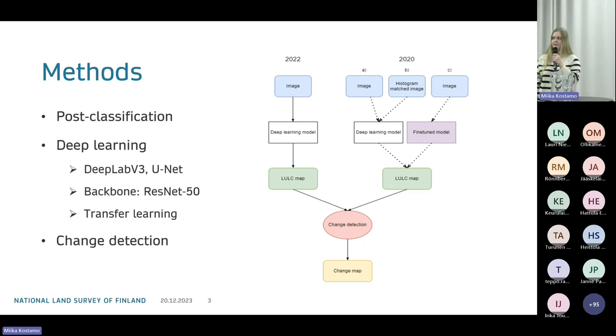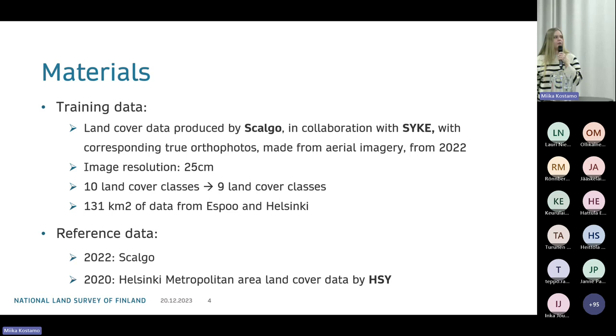So for materials, the training data used was a land cover data produced by Skalgo in collaboration with Syke. And this was used with corresponding true orthophotos that were made from aerial imagery for the area, and they were from 2022. The land cover data came in a raster format. So this and the true orthophotos both had an image resolution of 25 centimeters. The training data originally included 10 classes, but they were then merged into 9, and a total of 131 square kilometers from Espoo and Helsinki were used.